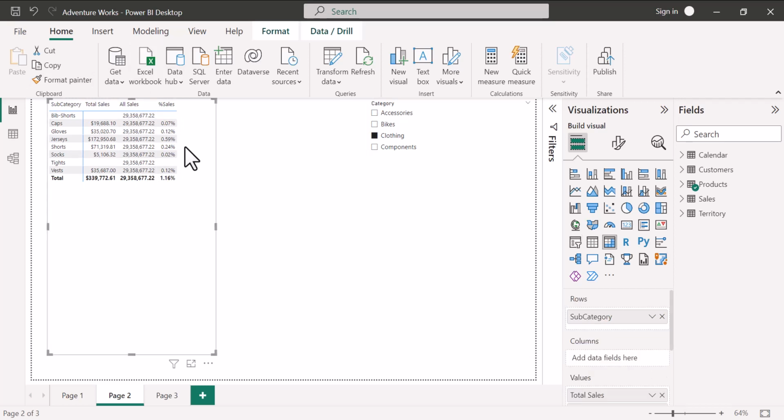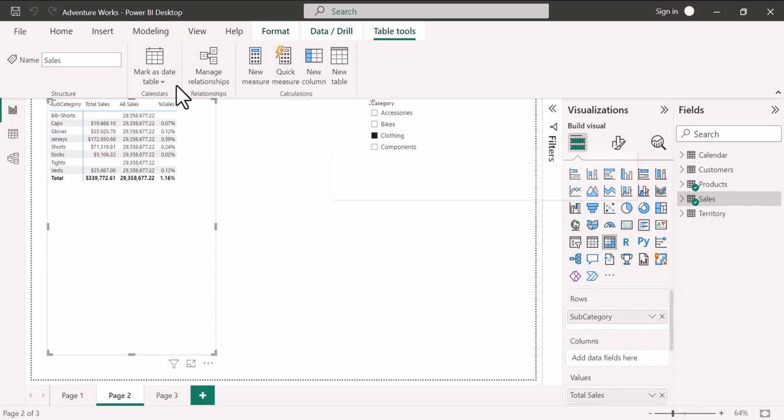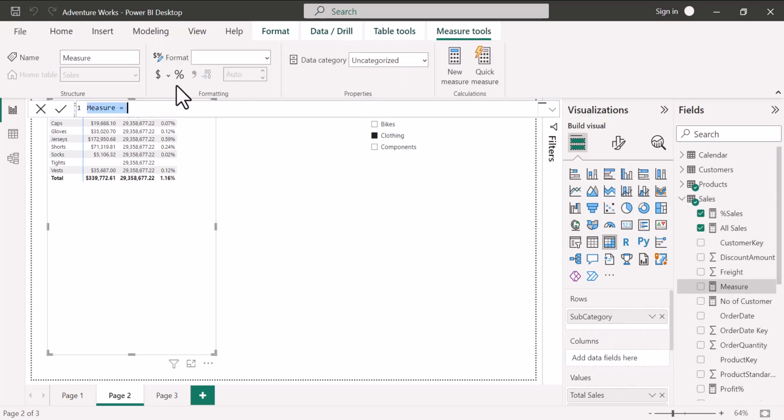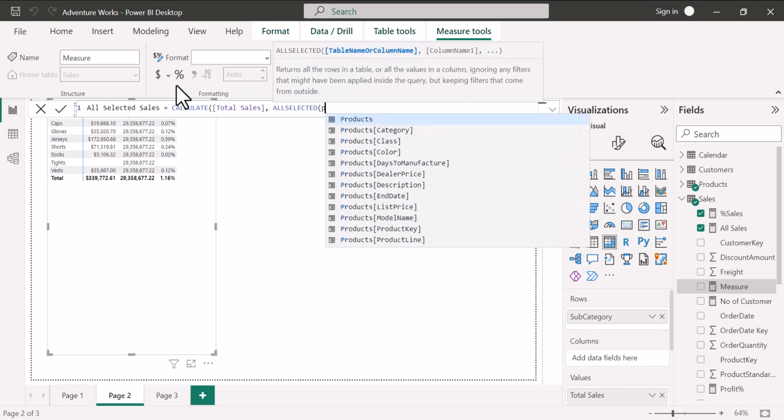I'm going to click back on this particular table and I'll go to my sales. Now I'm going to create a new measure called all selected sales. So all selected sales now is going to be equals to CALCULATE, then we have our total sales, then we have ALLSELECTED. So we are going to be using products.